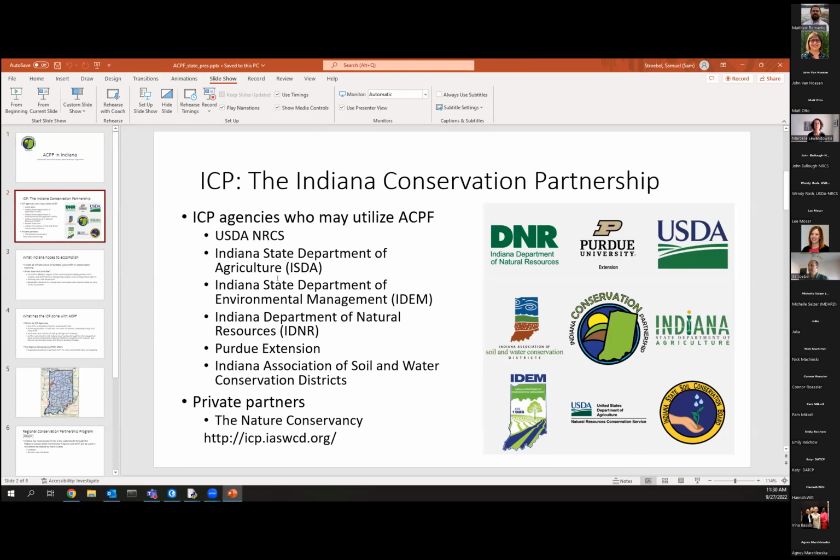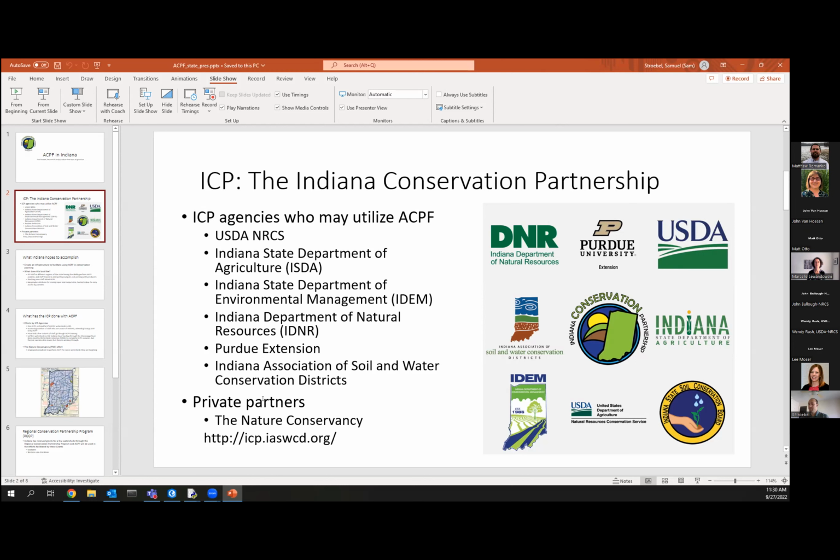In Indiana, we work through what we call the Indiana Conservation Partnership. A bunch of state agencies, USDA, Purdue, and local soil and water districts all work together on conservation projects. We also have a bunch of private partners, which are probably less involved with the ACPF, but notably the Nature Conservancy has their own ACPF projects in Indiana.